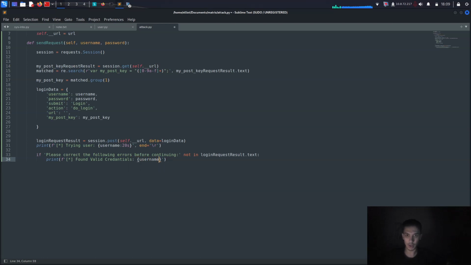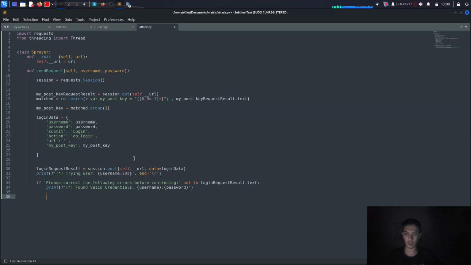Yes, username and again password here like that is definitely okay. That's really cool because our code is ending right now.